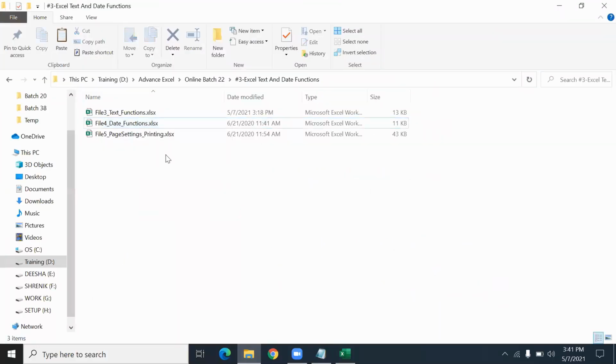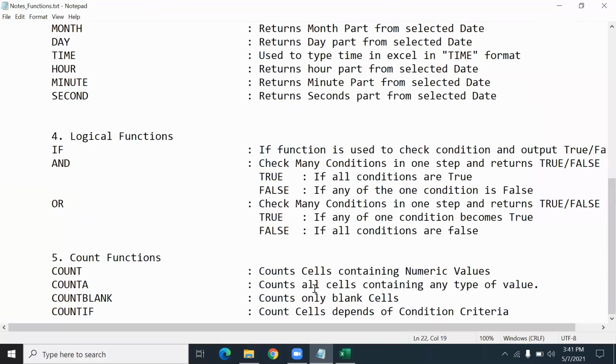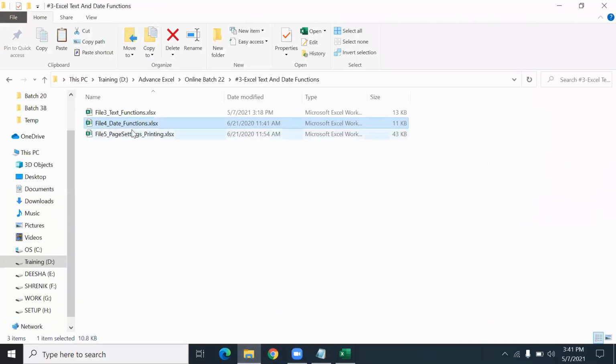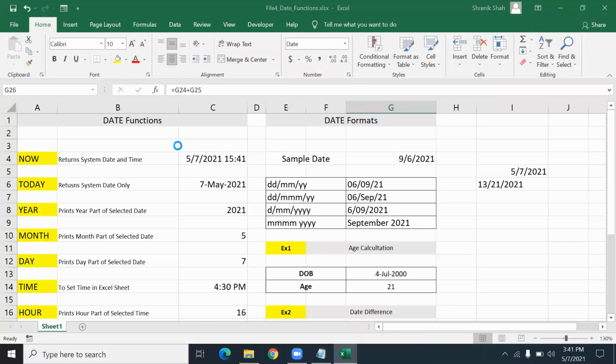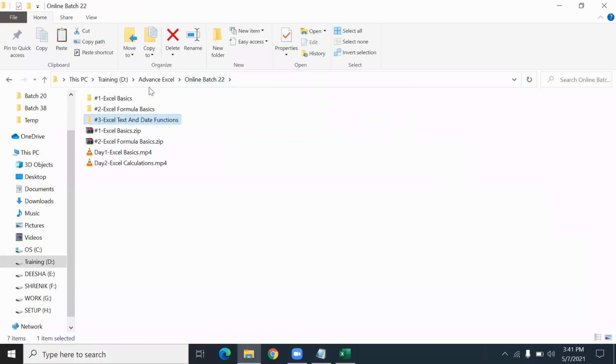So I will first send you these files. Today you practice these files, text functions, date functions, and you also need to write down the function notes, which function is used for which reason. So you just write down these functions. And one more file I'm sending you today, not this one, the assignments file. Let me explain one assignment folder.